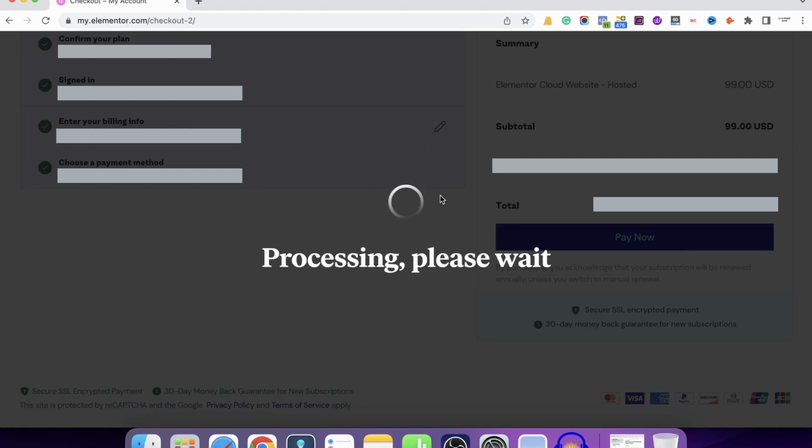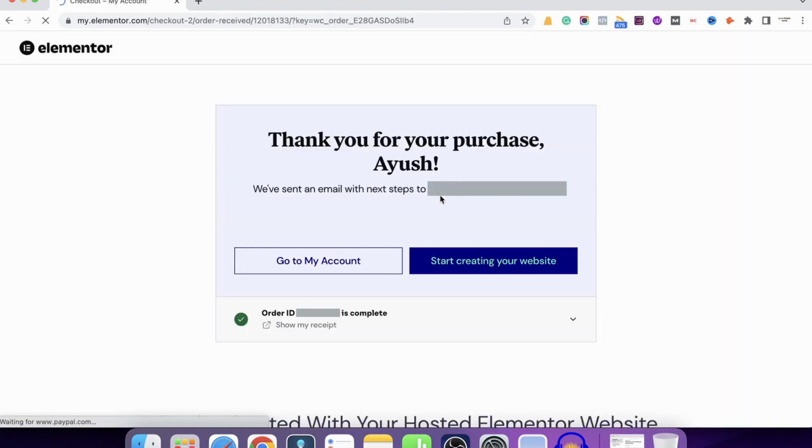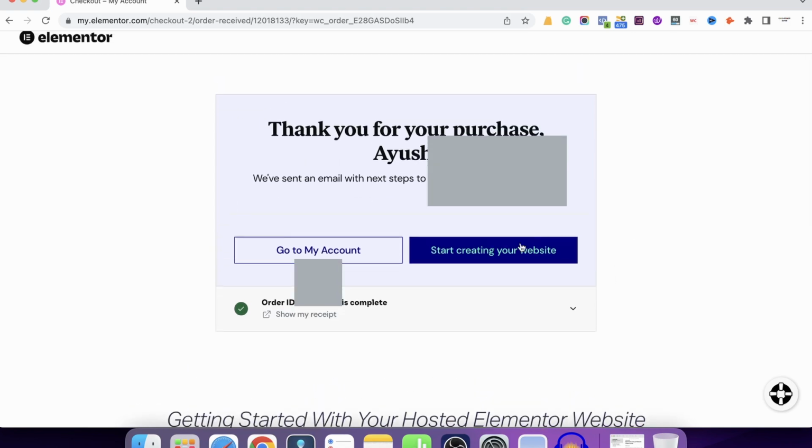Now it will take some seconds to process your payment. As you can see on the screen, we got a message, thank you Ayush for creating a website, or thank you Ayush for the purchase. So we have successfully purchased Elementor Cloud. Now we need to move to the next step. So in this step, we will create a website. To create a website, we need to click on the Start Creating a Website button, which you can see here.